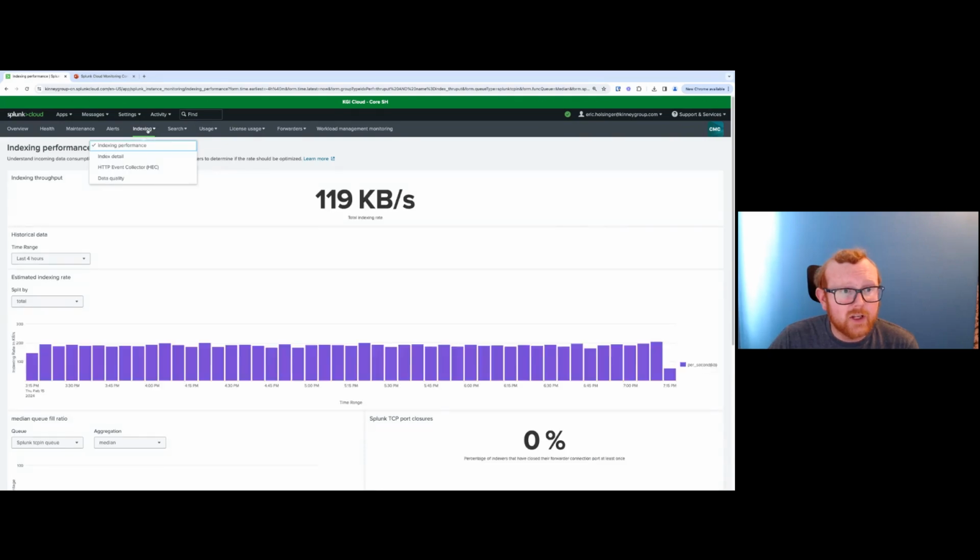And that is good to point out that, like I said, I click index. We have 4 dashboards under here. And again, search, 4 dashboards, usage 2, license usage 6, forwarders 4. So any ones that have these down carets, definitely check it out and look at all the dashboards you have to offer.